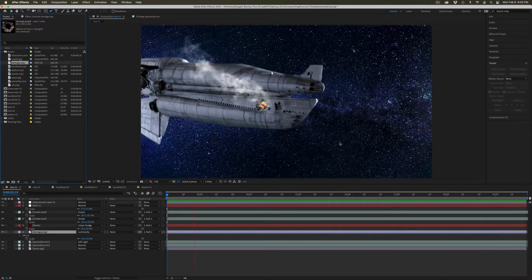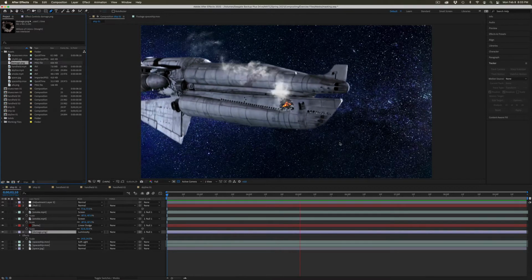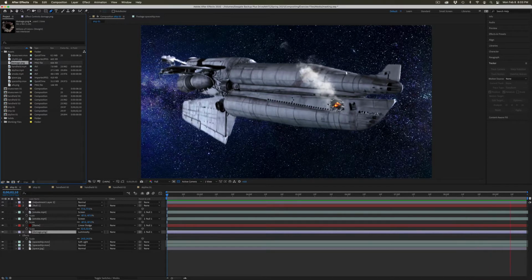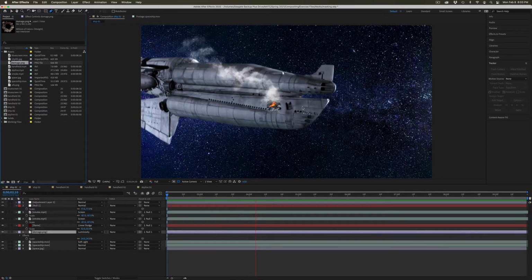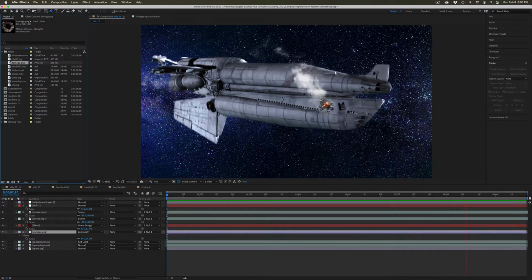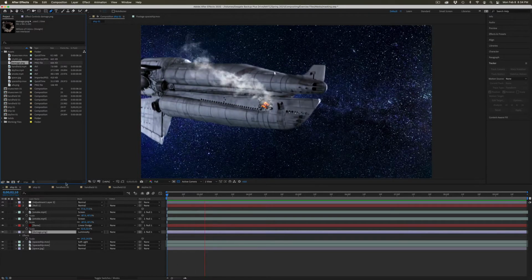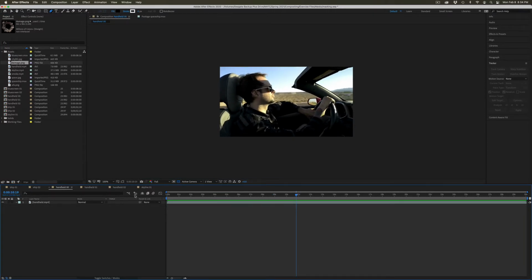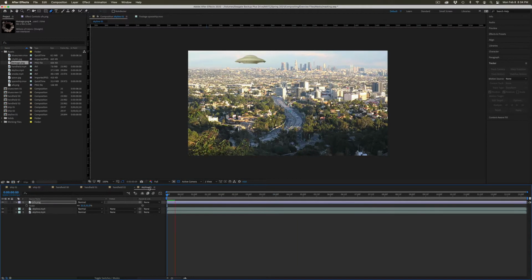This is Emily speaking, and I wanted to talk about tracking today, whether you're trying to add something like this lovely and sophisticated battle damage, or you want to stabilize footage that's handheld, like this car footage here. We also have a skyline that we could stabilize.